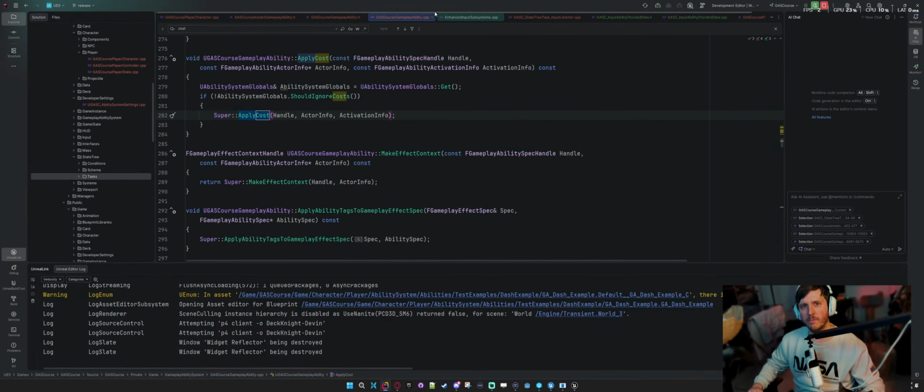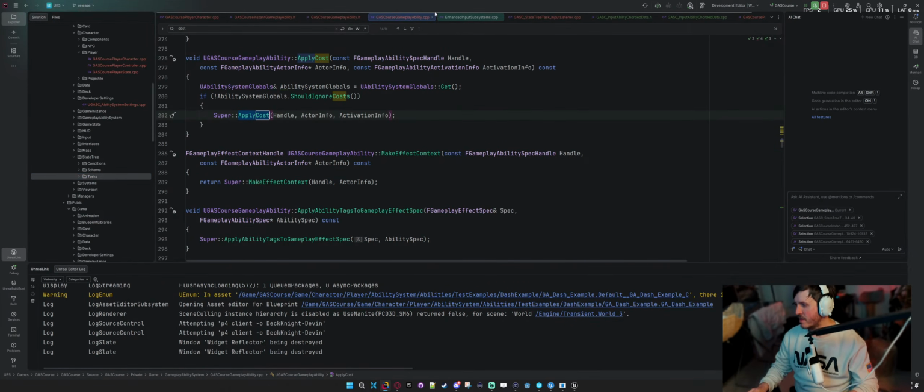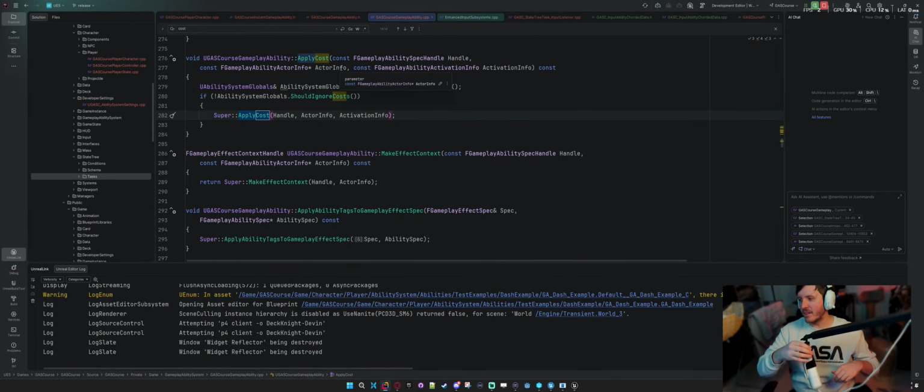Oh my God, my cat is so confident jumping down. Oh my God. No, hold on.